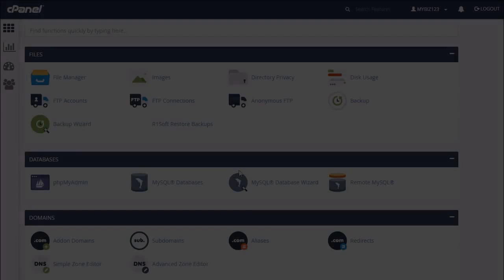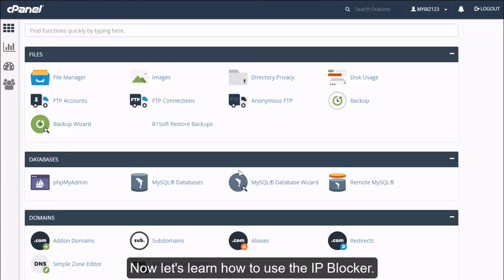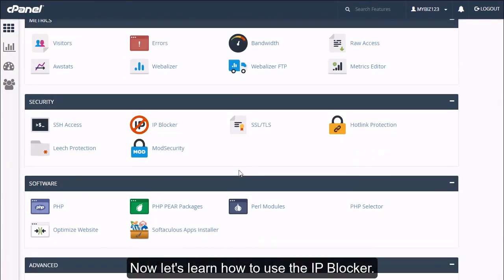How to use the IP blocker in CPanel. This demo assumes you've already logged into CPanel and are starting on the home screen. Now let's learn how to use the IP blocker.